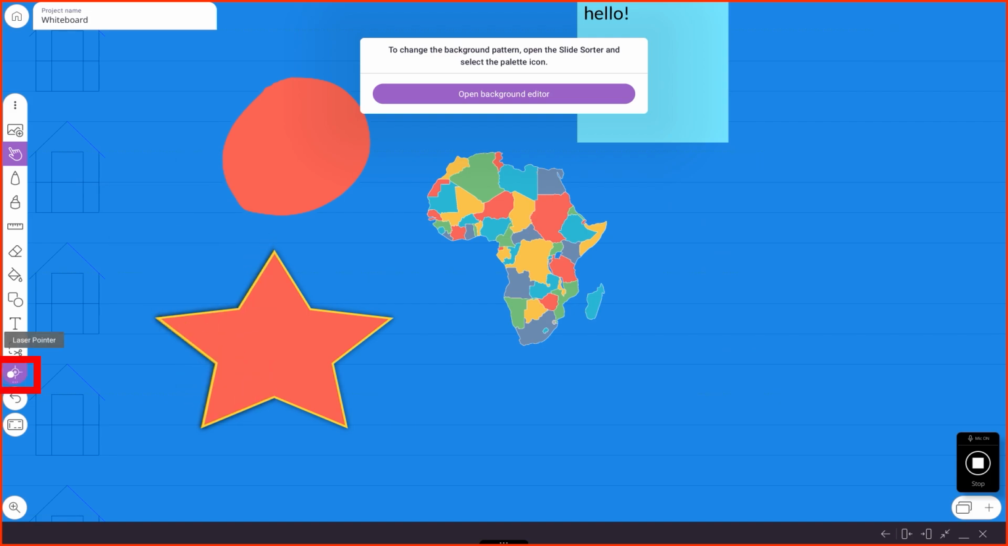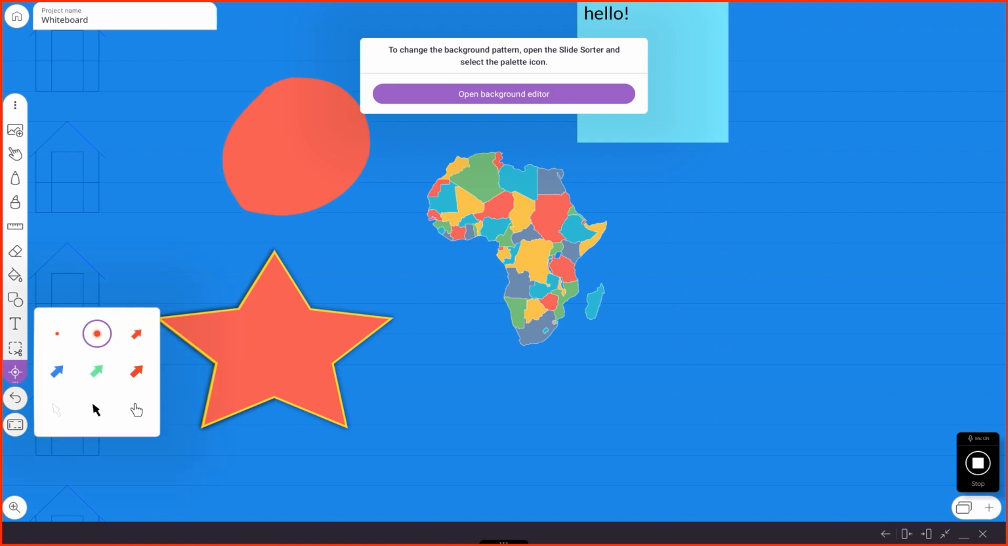The next one's a laser pointer. And this one is a little bit strange. I'll show you how it works. If we touch the laser pointer, touch it twice, there are some different laser pointer options. We can have an arrow, different color arrows, a finger. But if we just use the laser pointer, this will help you point out things that you have in your whiteboards, but it doesn't line up with your finger.